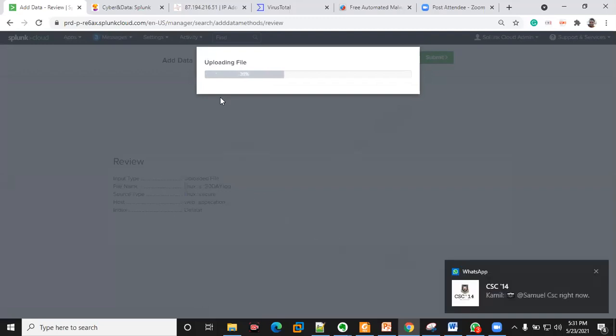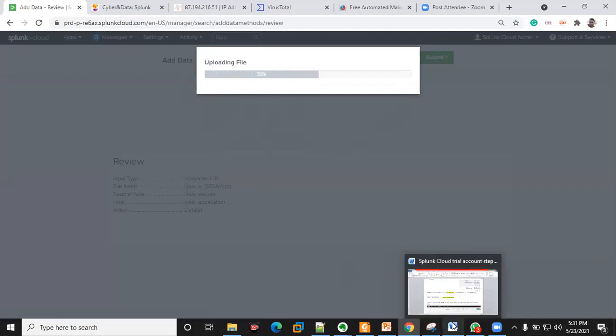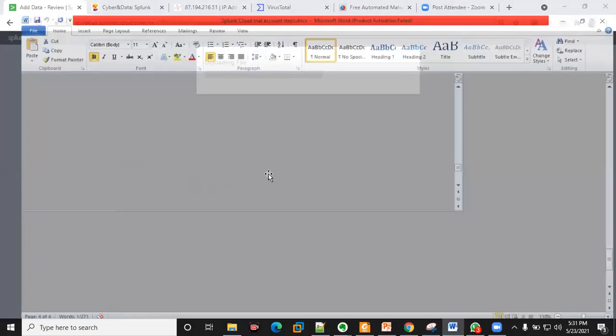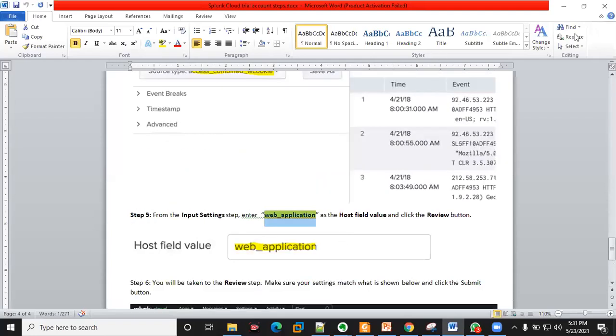Once this is done, we'll go to the search part to explore some of the information. I think those are just the steps required to upload data on Splunk.